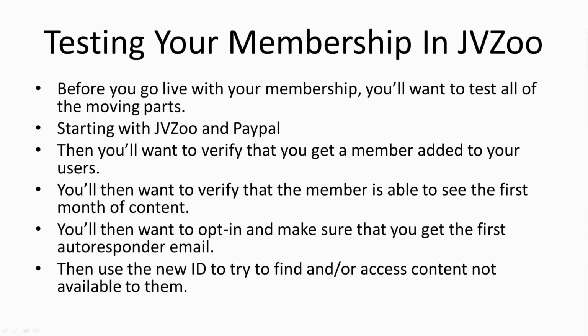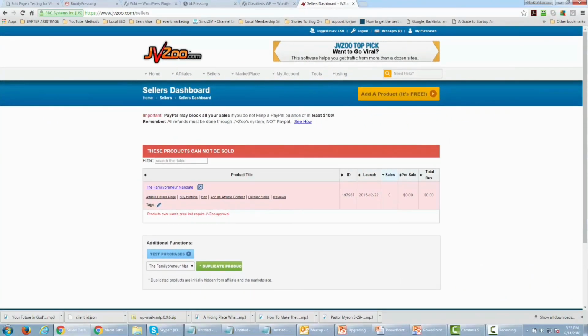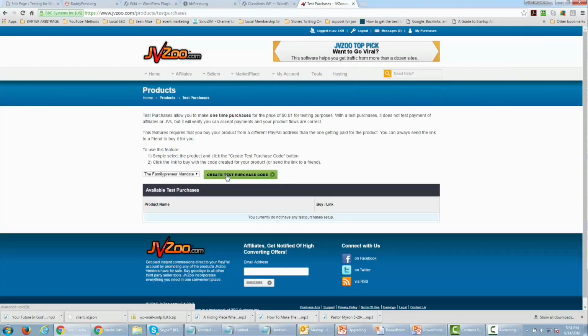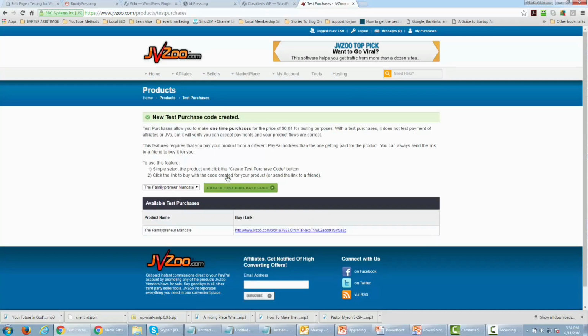Now let's take a look at how you test in JVZoo. Inside of your JVZoo installation, you're going to see a button down here at the bottom that says Test Purchases. You're going to click that button, and then create a test purchase code. JVZoo is going to give you this link, and you're going to be able to click this link and walk through the entire process of a purchase at 1 penny. Now let's just click this link to see what it looks like.